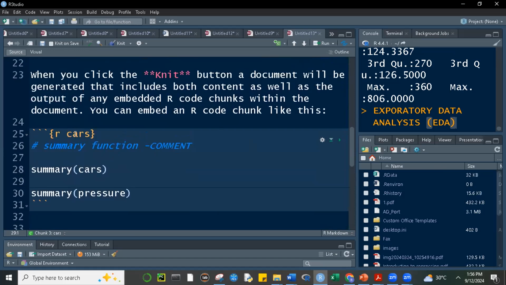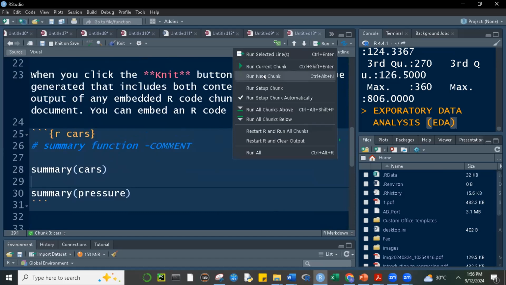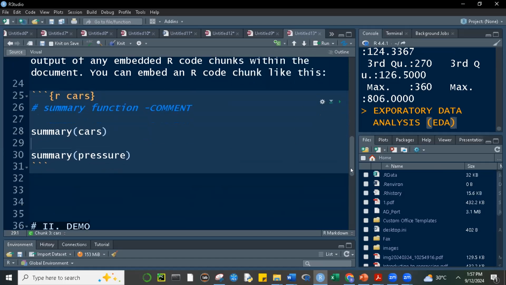If I'm anywhere here and I want to run this code chunk, I can click this one or press Control Shift Enter, and it will run this code chunk. Okay, you can try that. And then here, run next chunk: if you're in a particular position, you can ask R to run the next chunk, or run the setup chunk above. And others here: run chunk above, run chunk below. So there are many functionalities for running a code chunk.